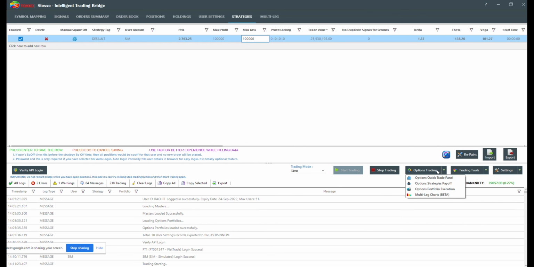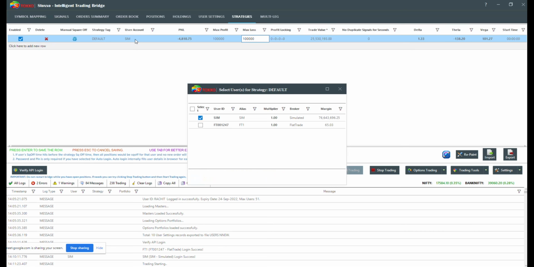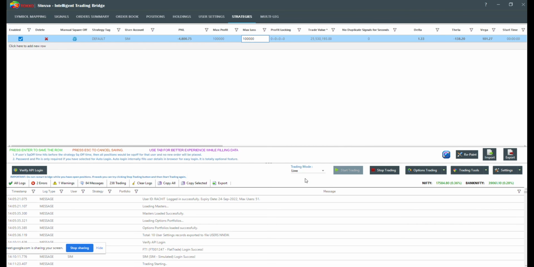The moment you are ready to go live, all you have to do is come here on the strategies tag, user account, click the real account and click on apply. And that's it. You will be good to go with live execution in a flick of seconds. And not just that. If you see this default tag, I'm again coming back to the strategies tag. Stoxxo is not just about execution. Stoxxo offers you the best in industry class risk management as well.